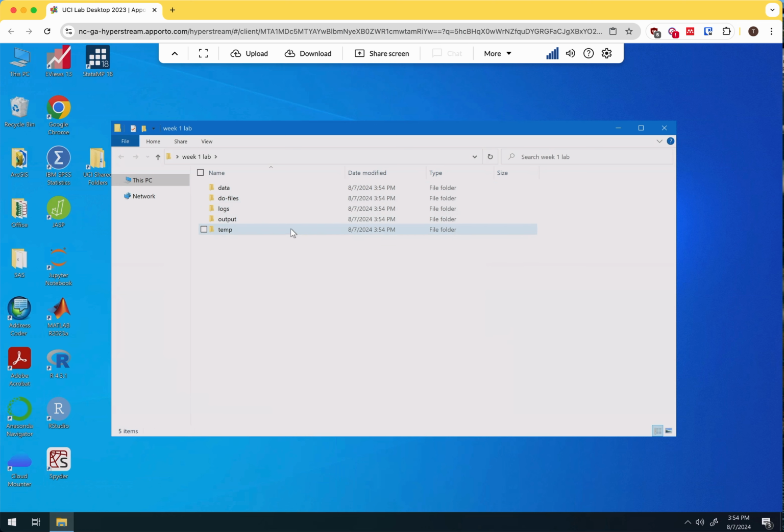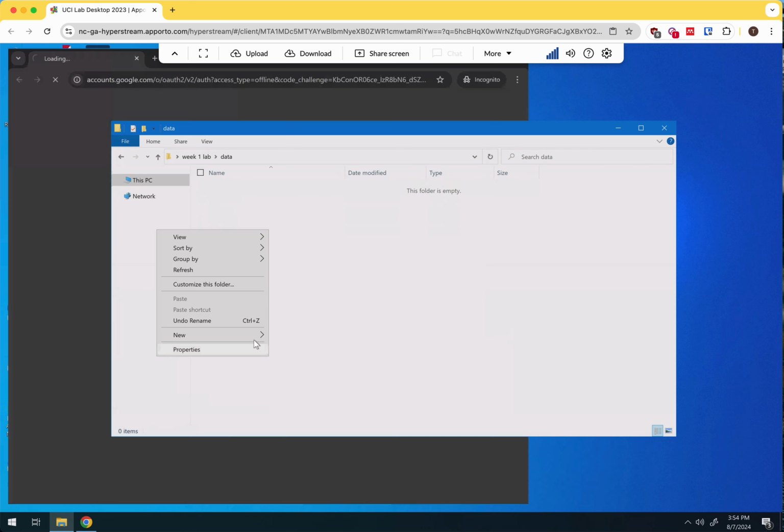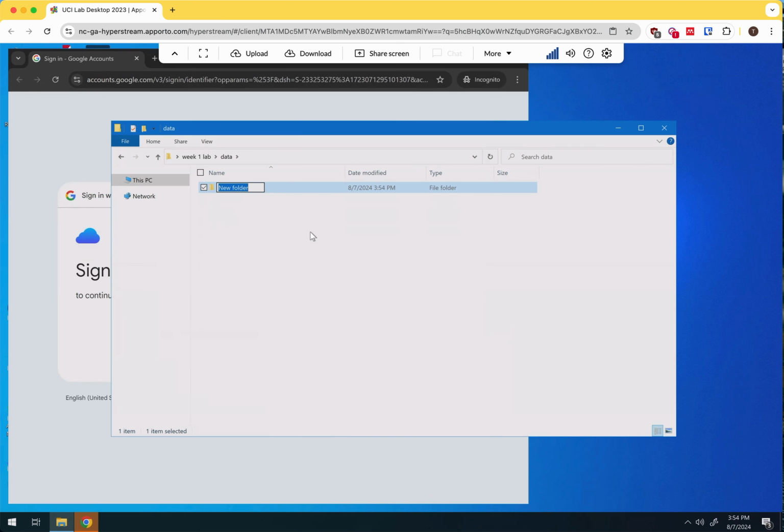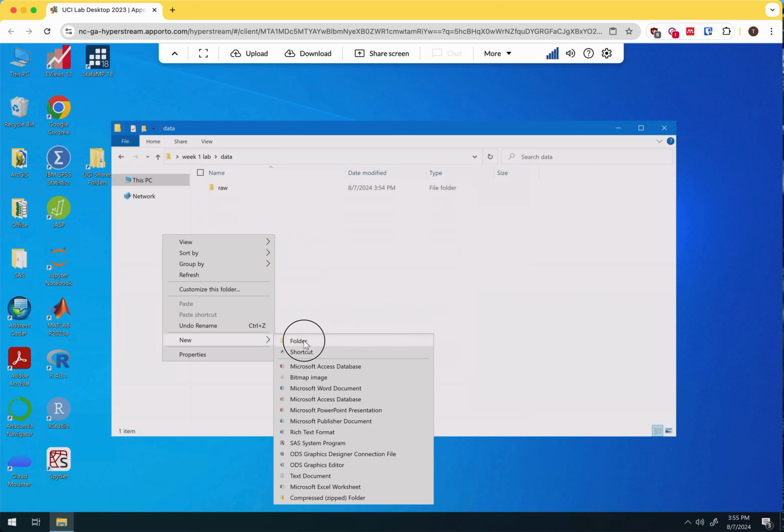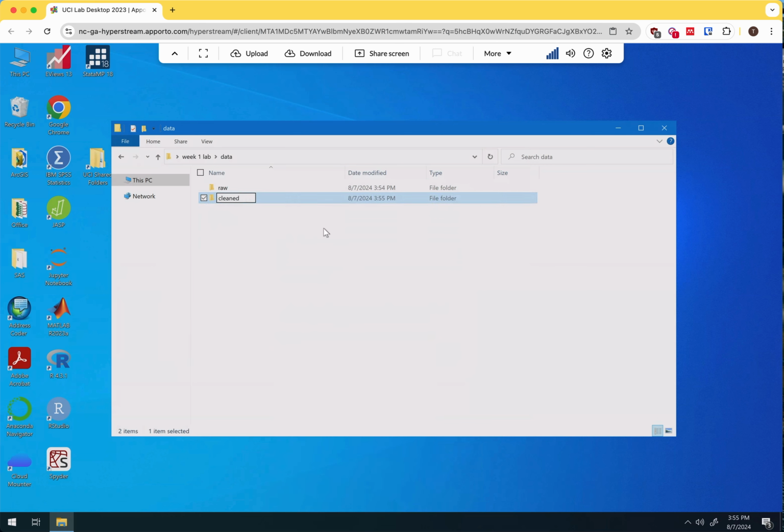You can also just go in and create your subfolders now if you want to as well. So for example, in this data folder, we'll have a raw one, and then we'll have a cleaned data folder. That's where we'll put our raw data, and that's where we'll put our clean data.